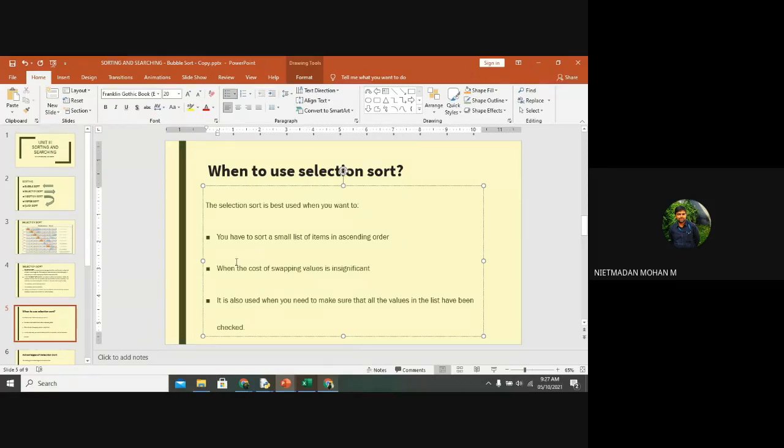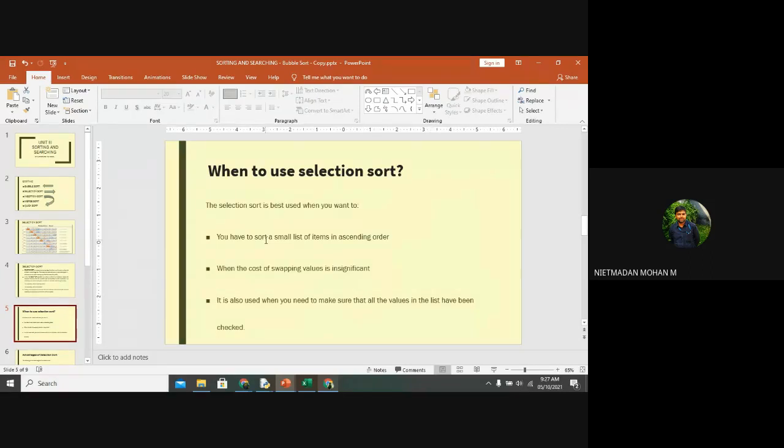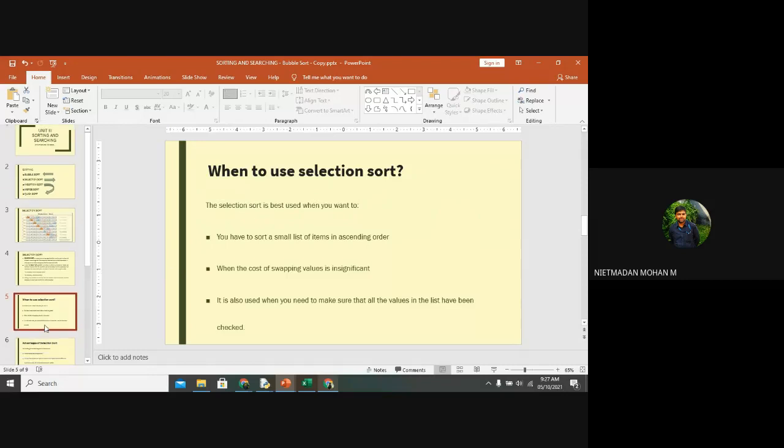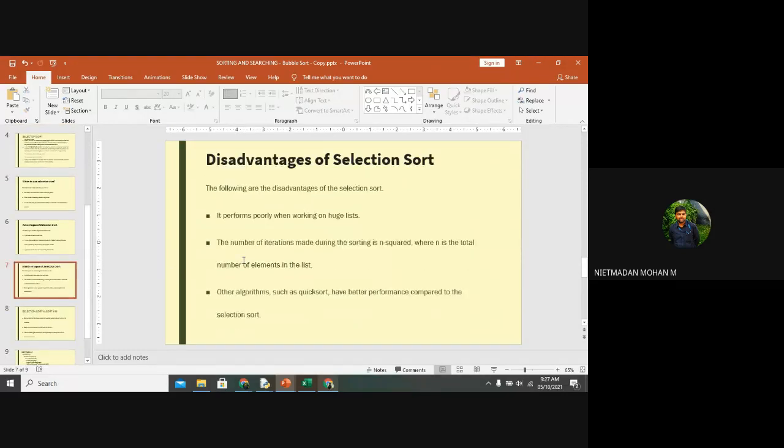For better performance, insertion, merge and quicksort are the most advantageous for n number of elements. When using selection sort, if the list is very small, consisting of 100 or 200 elements, then you can go with selection sort because the time complexity will be very low with a minimum number of elements in the list. I will share the advantages with you; you can study the advantages and disadvantages of selection sort.